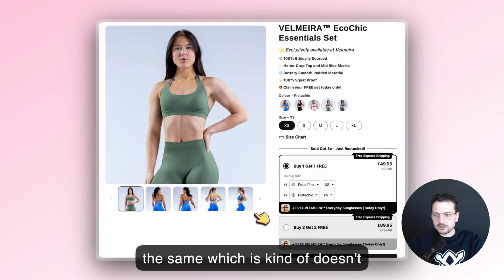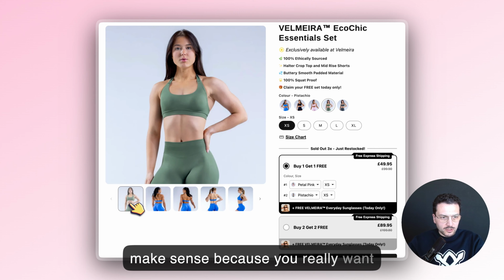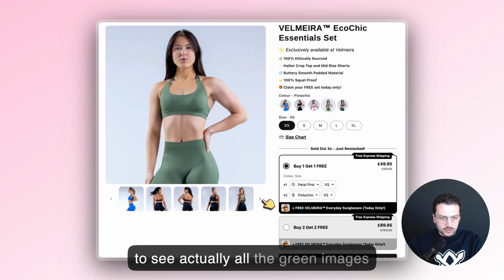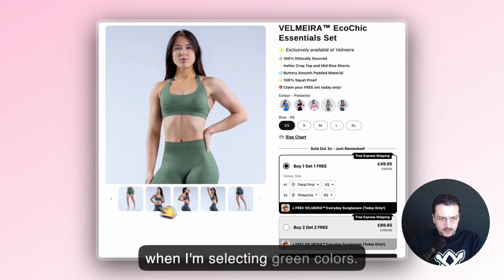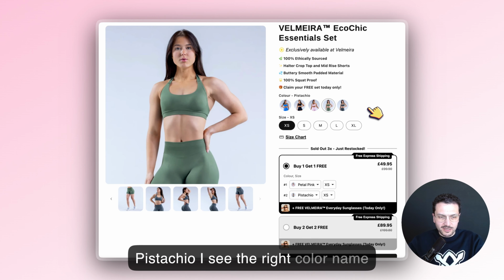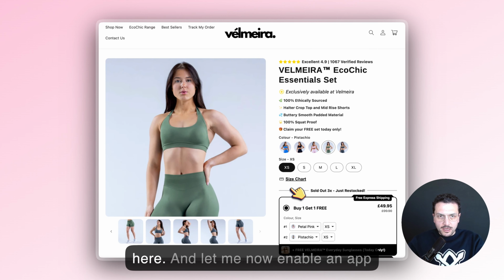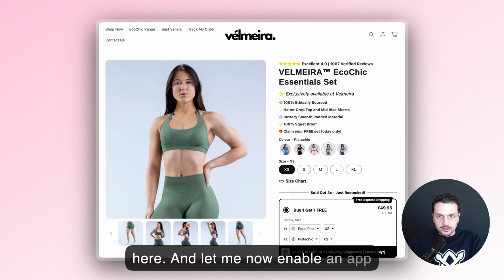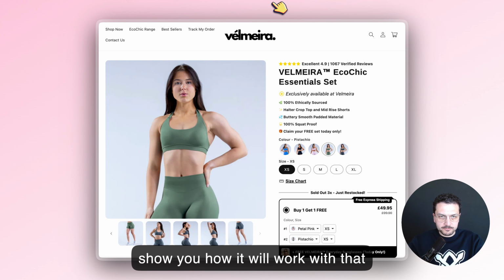which kind of doesn't make sense, because you really want to see all the green images when I'm selecting the green color, pistachio. I see the right color name here. And let me now enable an app called Rubik Variant Images and show you how it will work with that app.